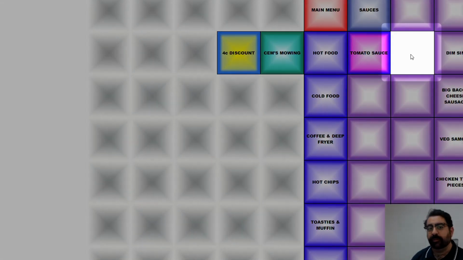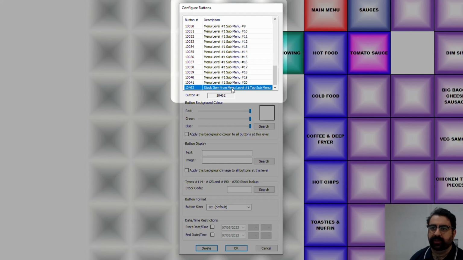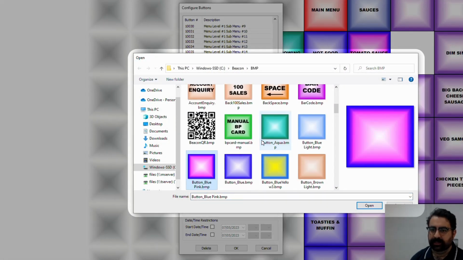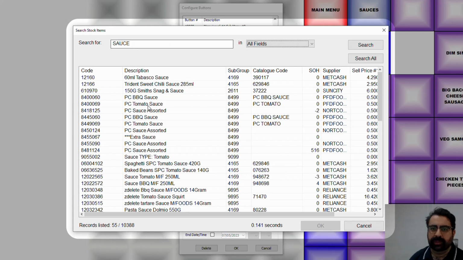And then I'm going to also repeat the same steps, the button on the right, select it, I'm going to pick the function, stock item from menu level 1, top submenu, yep, I'm going to type in the next keyword, and I'm going to once again pick that same color again, and then I'm going to look up my sauce item, and I want the barbecue one this time.